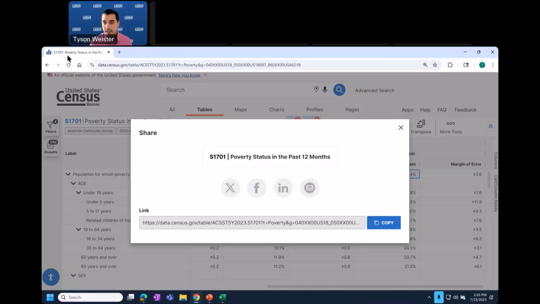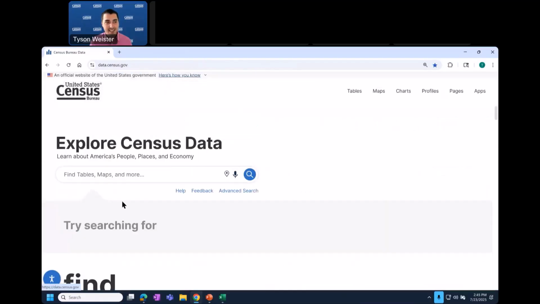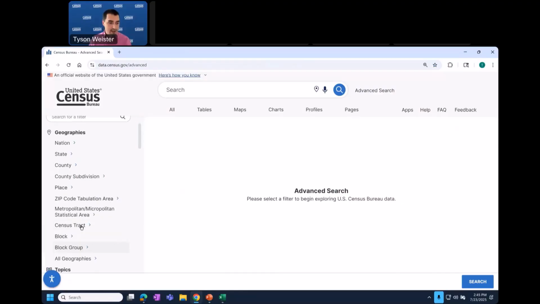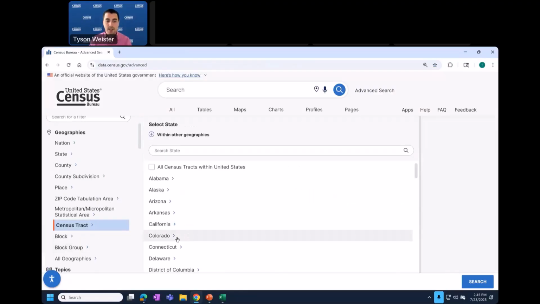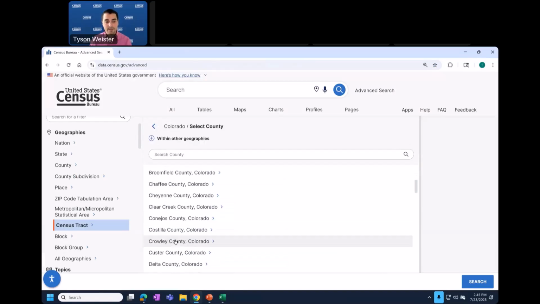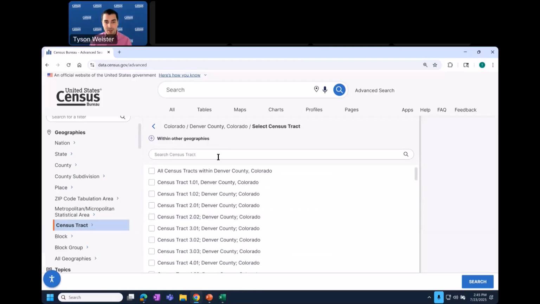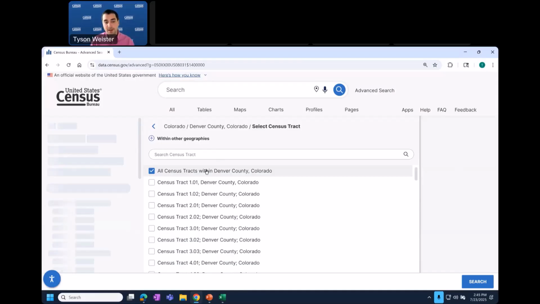So back here on the live site, I'll click the US Census logo to start fresh. And we're going to use the advanced search once again. On the left-hand side, you'll see census tract is one of the options. We'll follow the prompts, choose Colorado, Denver County, and then I'm going to choose all census tracts within Denver County.